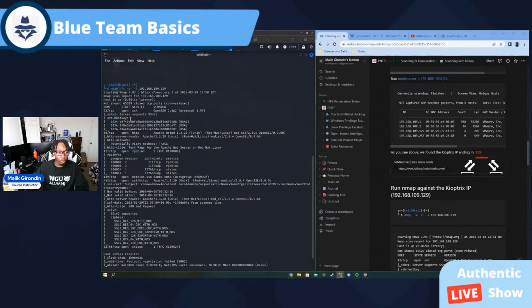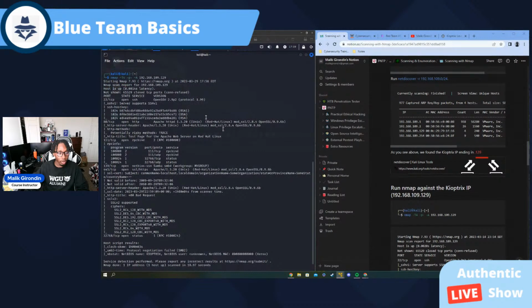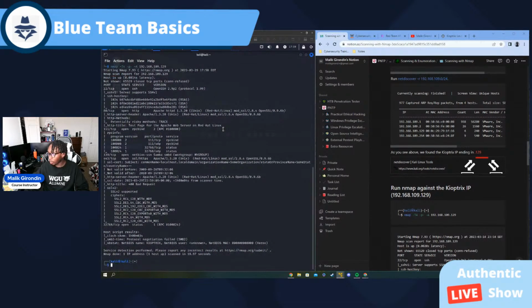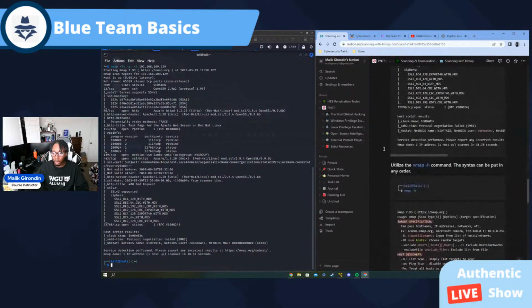So we see port 22. It's open, secure shell. Okay. Port 80 is open, web traffic. That's interesting. Port 111, 139, 443. We got some really good ports in. So this is good information. This is stuff we're going to add in our notes. Okay, so let's go down with this.